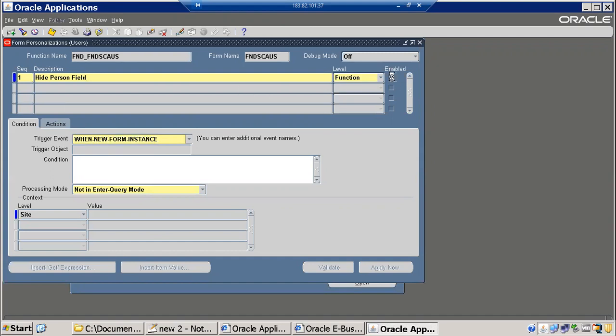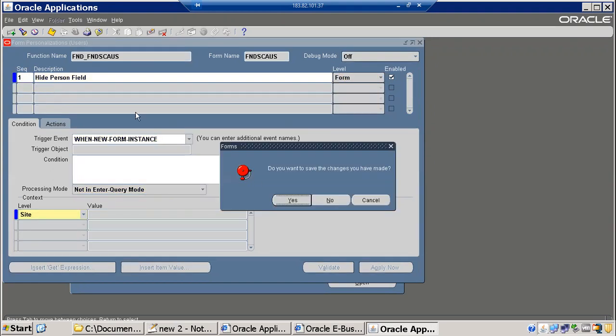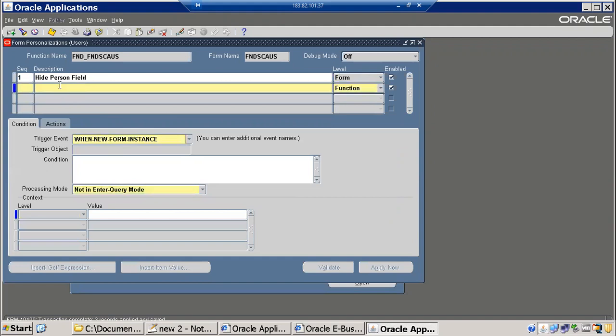and whether it needs to fire at form level or function level. To disable this personalization, we can check this checkbox here. So there are two things here. Only specific to function, we can use specific, or else form. And if you want to do another personalization, you can go down one more. On this form, you can do n number of personalizations. Right now, only one, that is condition.